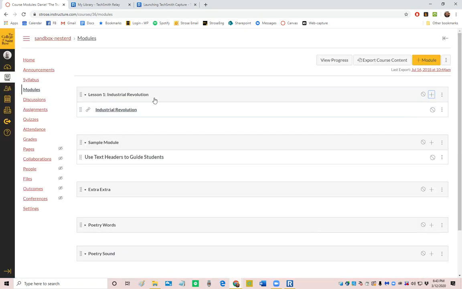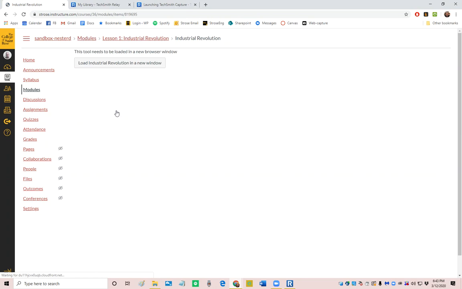And there you can see it's been added. It's not published yet, but it's been added. So what's going to happen now when you click this is it'll go to this open in a new window tab thing. So you want to do that. You want to click it. And now it's going to open up VoiceThread.